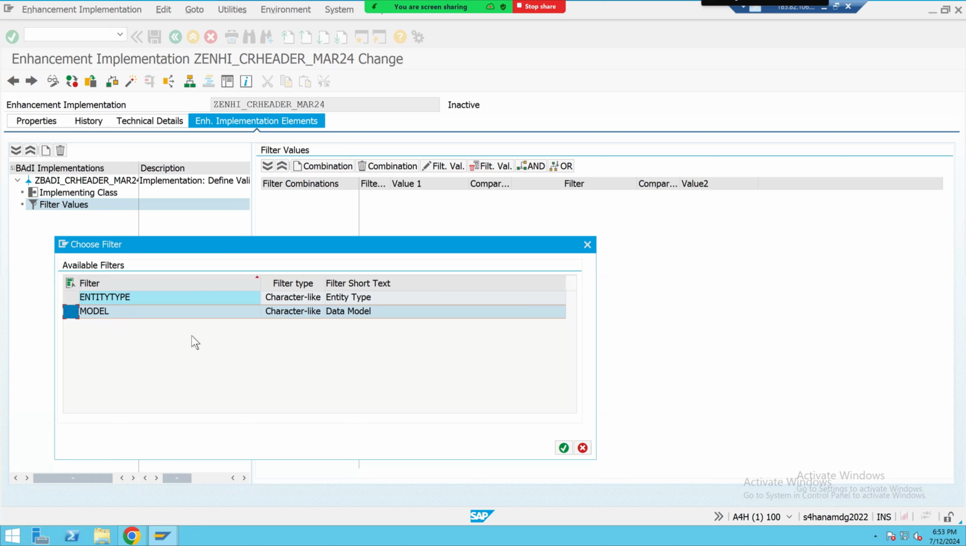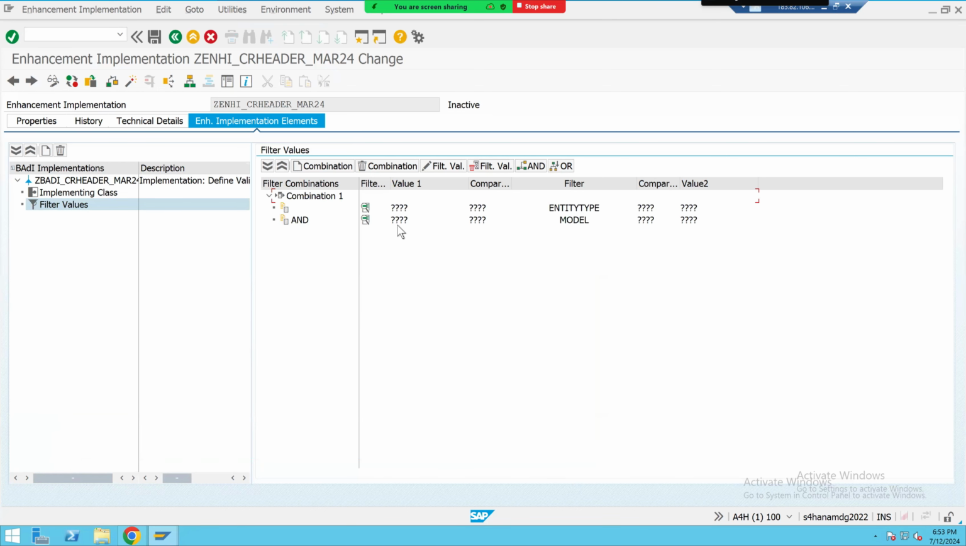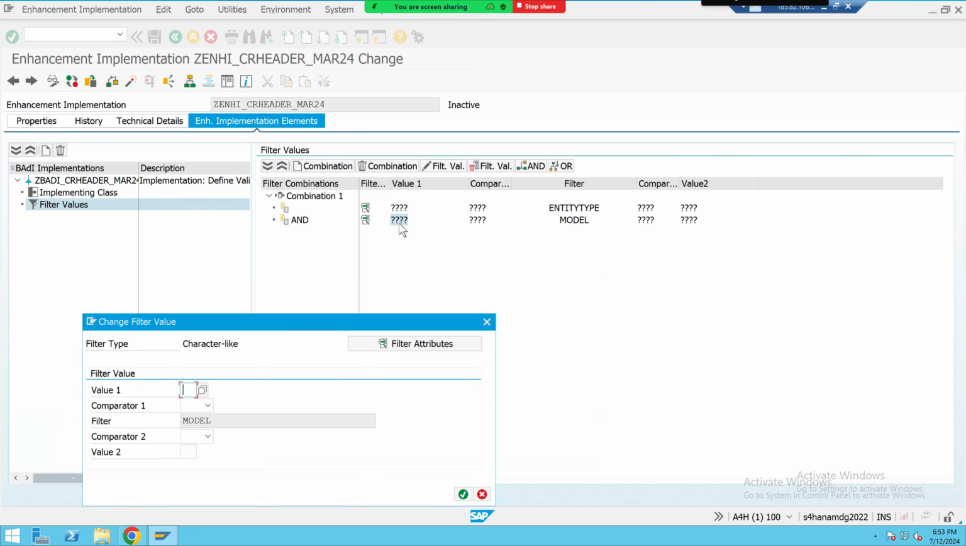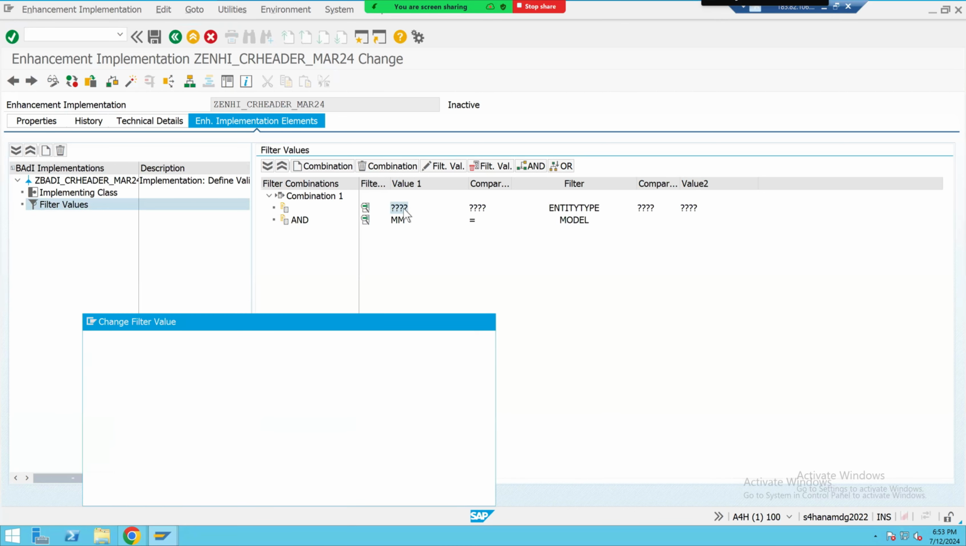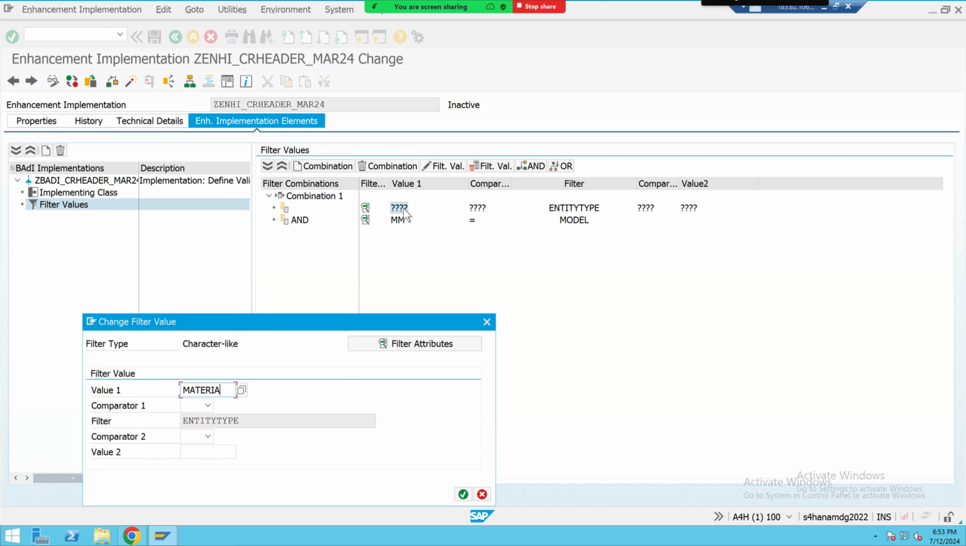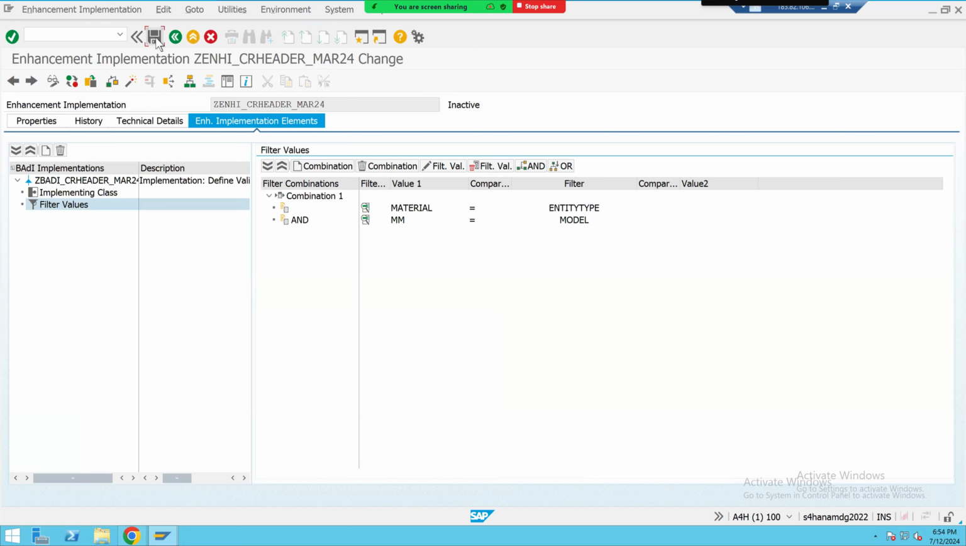In our case, it is specific to the CR header, which is obviously linked to the type 1 entity. So I'll keep a filter on the type 1 entity. Data model, and entity type: the type 1 entity for material is material. Save this.